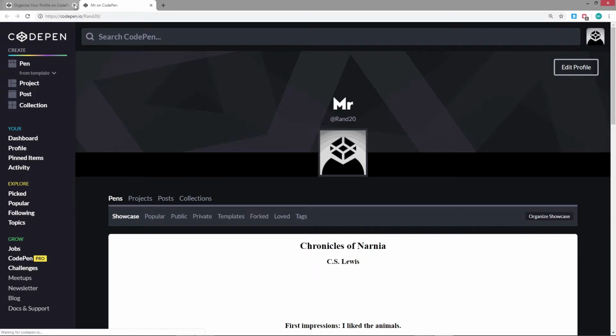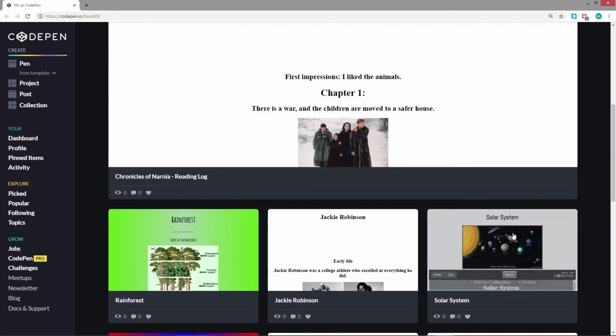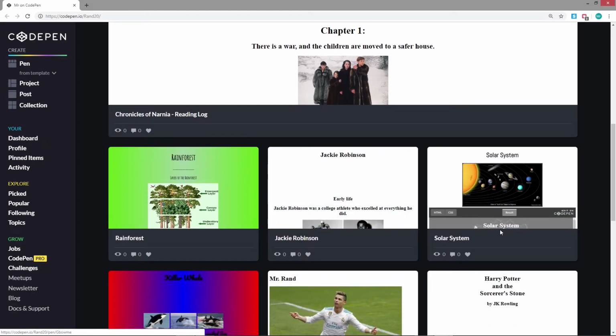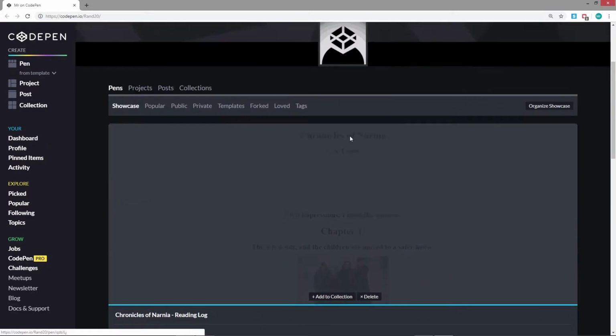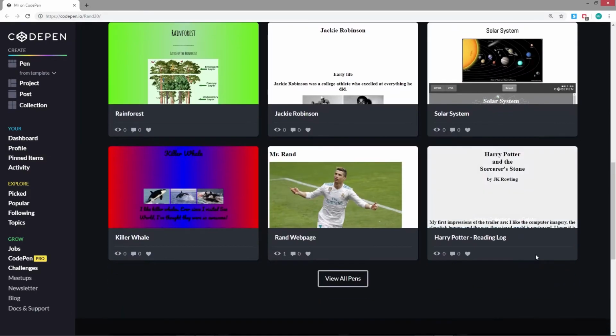Now, if we go to View Profile, and I can close this out, then the student should be able to see their most recent or most common CodePens that they'll be using. So anytime they go to CodePen and click on their profile, they're going to have these 7 available to them right off the bat. They can also hit View All Pens.